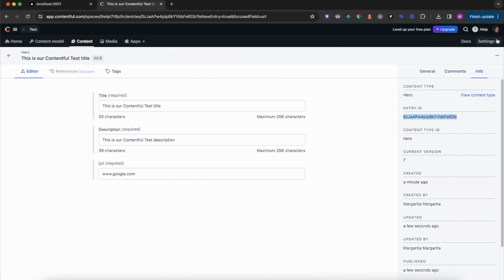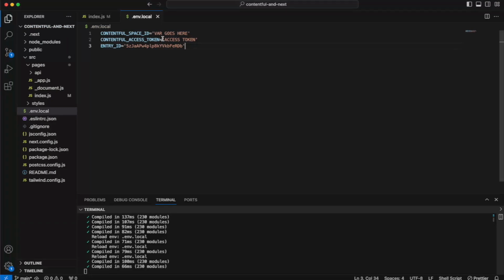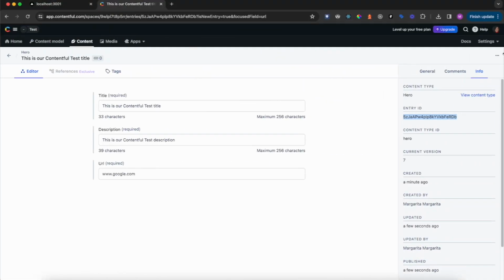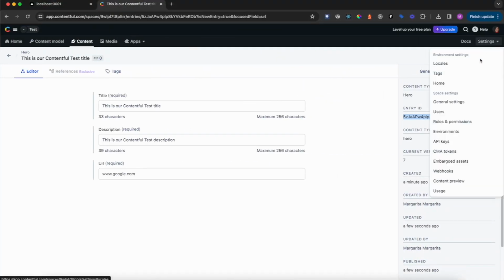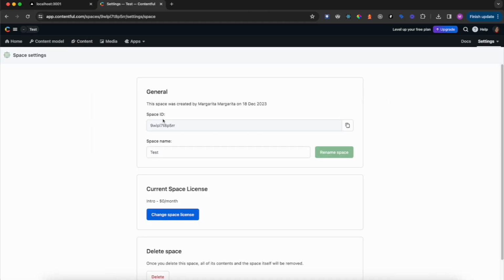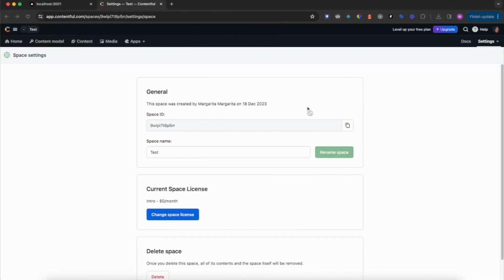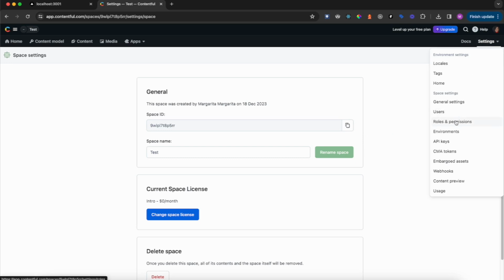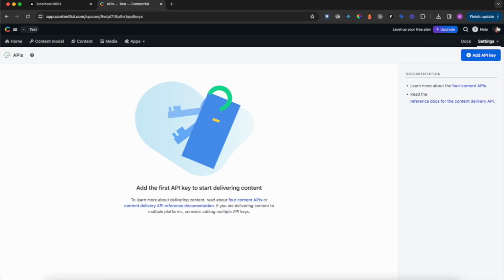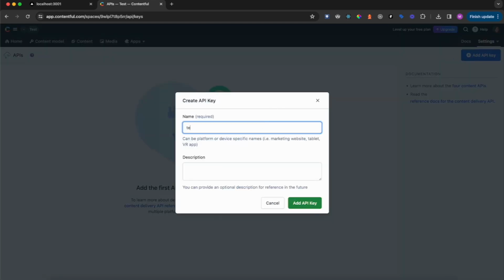Now, in order to get the Contentful access token and the space ID, we need to go into general settings. So this is the space ID, which goes here, and for the access token, we are just going to API keys, and you click add API key.